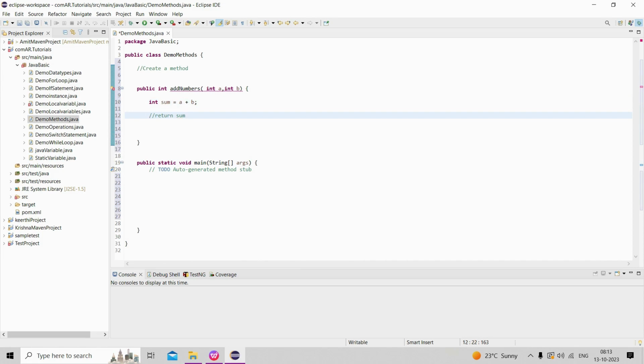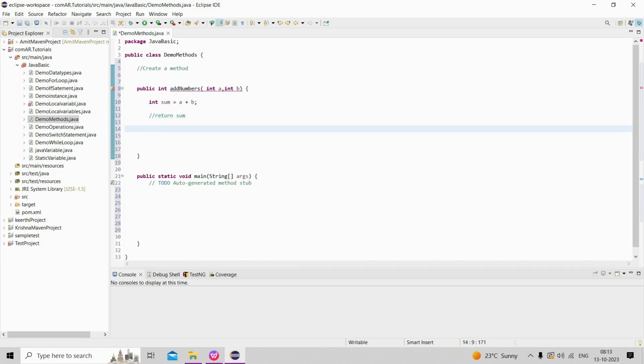Sum, return. So now I return the sum equal to integer. If we are giving a string, it will not work out; it will get a compile time error. So return type means what? It specifies what type of value a method returns. For example, int returns an integer only. If you give a string, it will not work out.